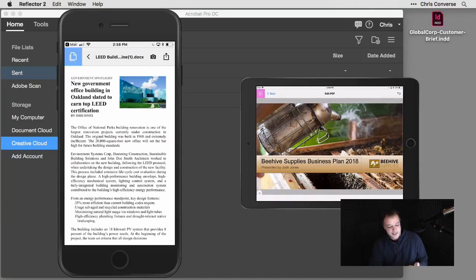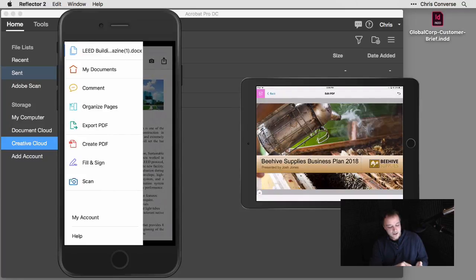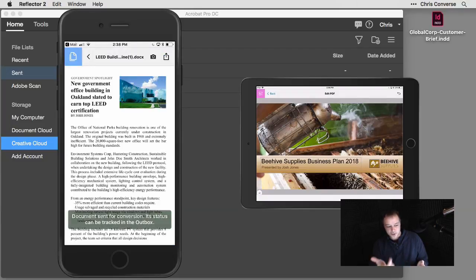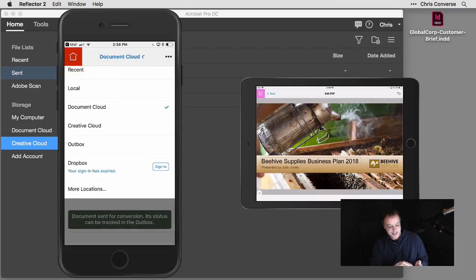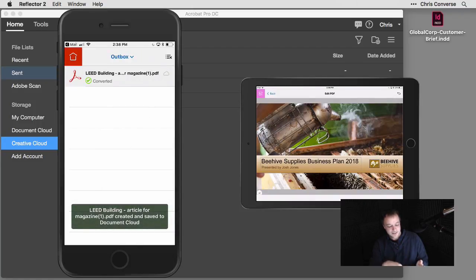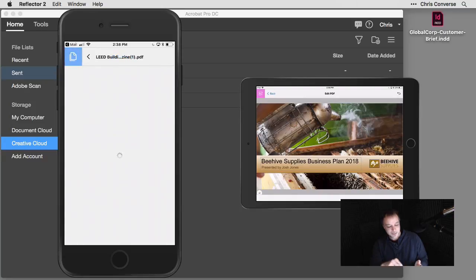Just like before, I'm going to tap on the blue pages icon here. I'm going to come down to create PDF. Then I'm going to click on create PDF down at the bottom. That's going to push this up to Document Cloud. While this is running, let's go back and take a look at the outbox. So we'll click on the top link, choose outbox. I can see the progress of Document Cloud converting that Word document. It's already converted. I'll tap on this.